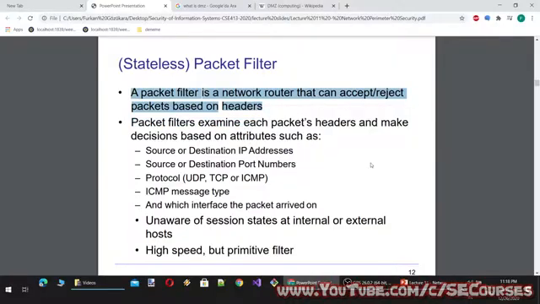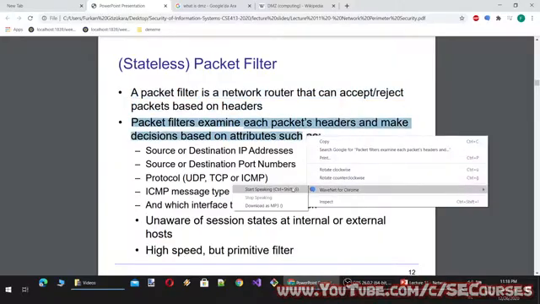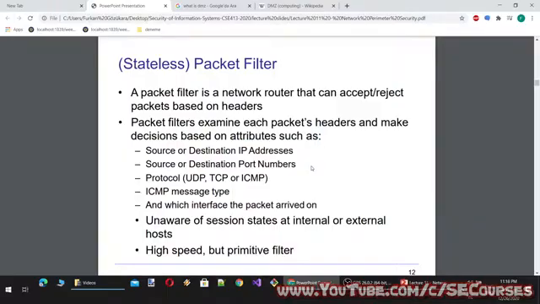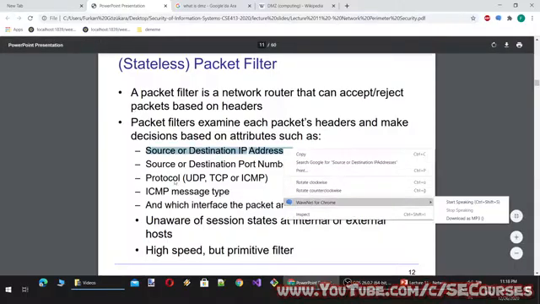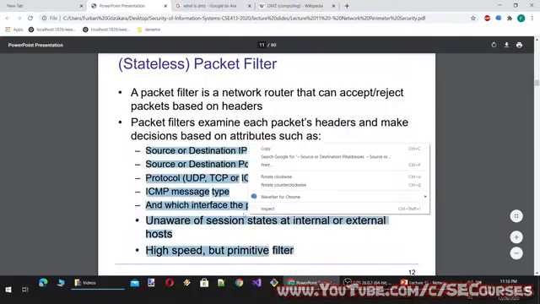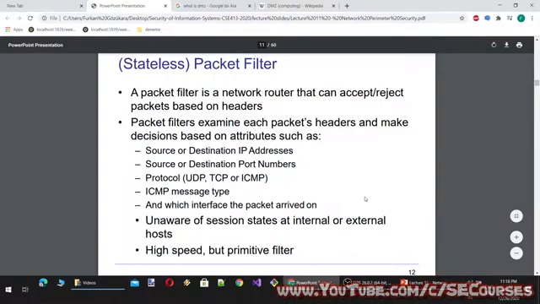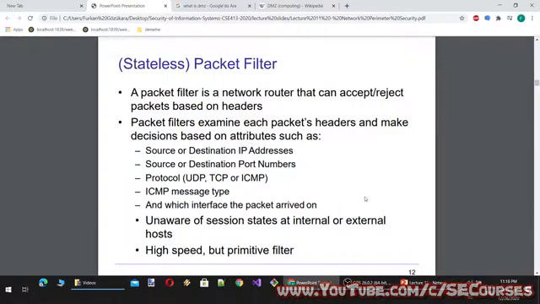A packet filter is a network router that can accept or reject packets based on headers. Packet filters examine each packet's headers and make decisions based on attributes such as source or destination IP addresses, source or destination port numbers, protocol (UDP, TCP) or ICMP message type, and which interface the packet arrived on. It is unaware of session states at internal or external hosts, a high speed but primitive filter.